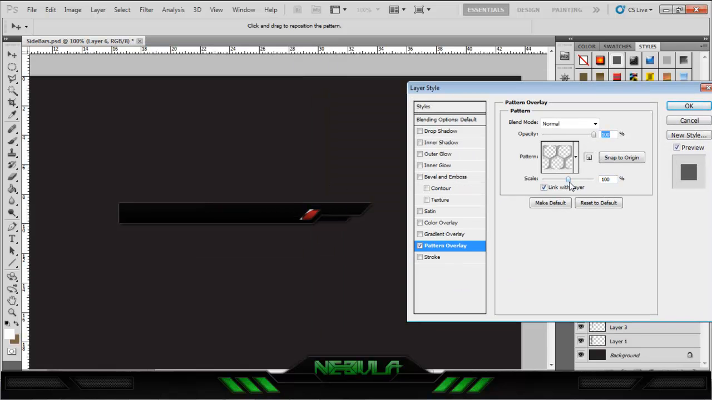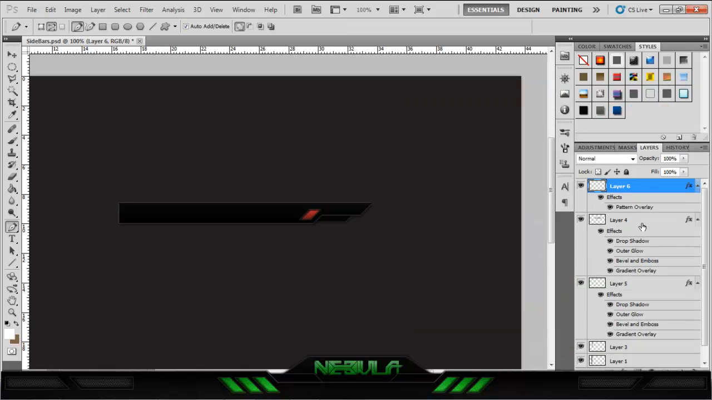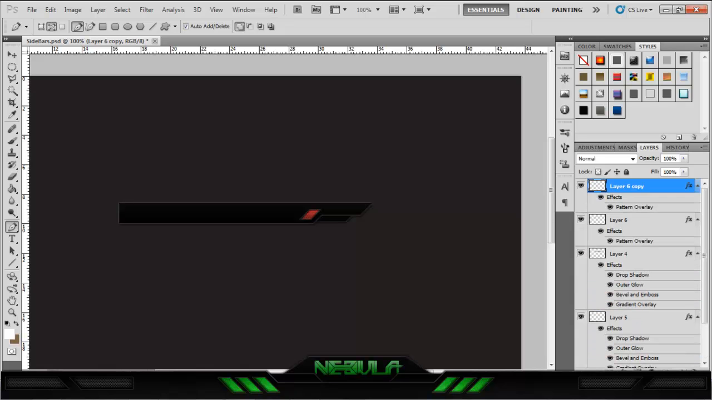And then scale that down to 5 pixels. That's fine. Just reduce the opacity. And then to duplicate this layer, you can right click and duplicate layer, or it's easy to just drag it into the new layer button, and then shift and move it across to where you like it.